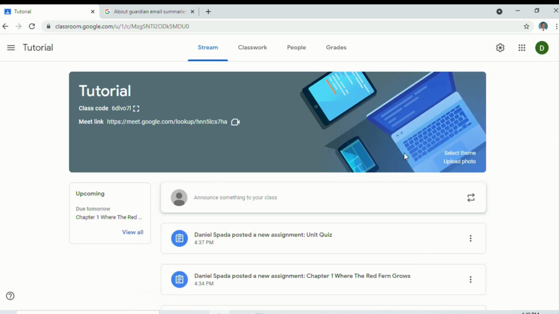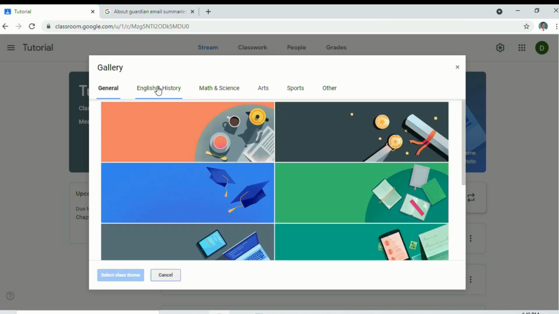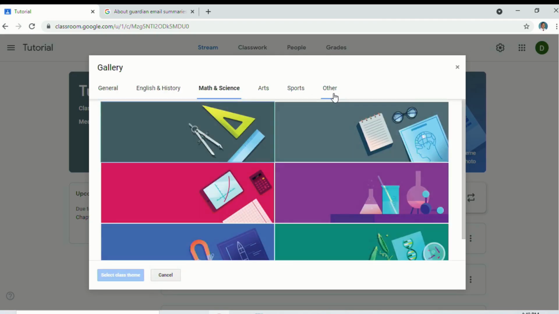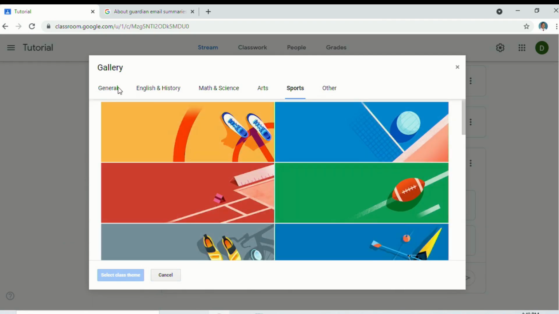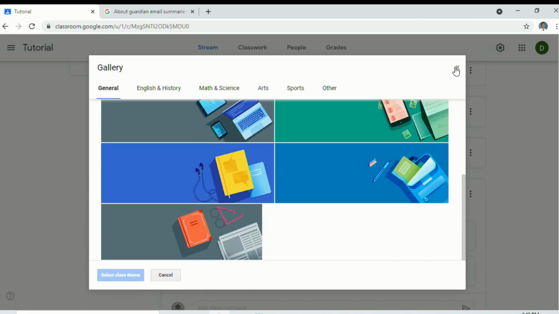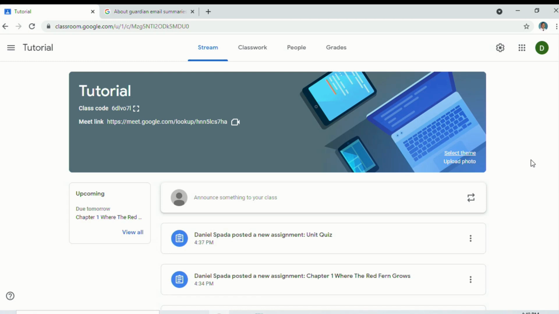And I mentioned the banner up top. You can change that. You can select themes. There's a bunch that are already in here. You can upload your own pictures and videos. I know a lot of people like to use their Bitmojis. So if you have a Bitmoji banner, you can do that as well by just clicking on Upload Photo and then kind of customizing it to how you want it to look.